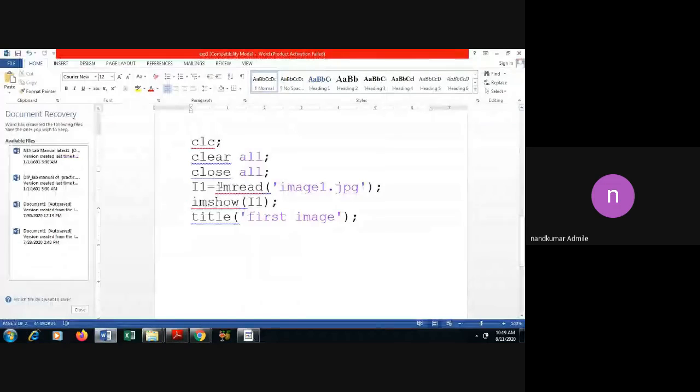Okay, so here we can read the image. Our image is in JPG format, and we can provide the name as image 1. By using imread, we can read this particular image and store it into one variable. You can use any variable to store the image. Here we use the variable I1. By using this command, we can read the image.